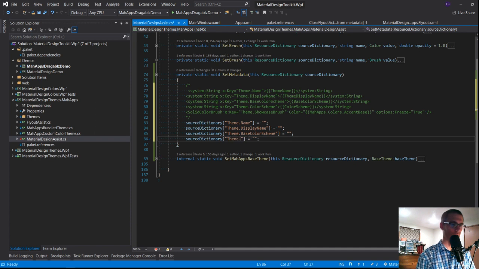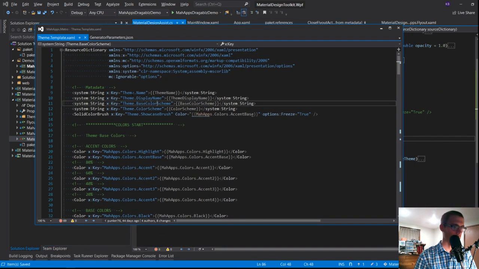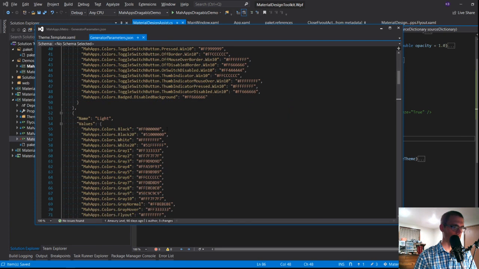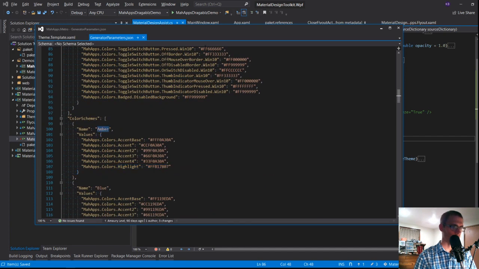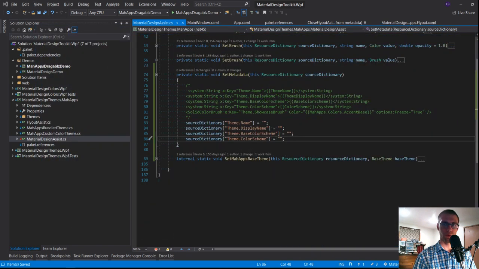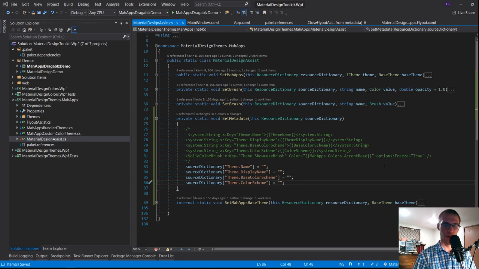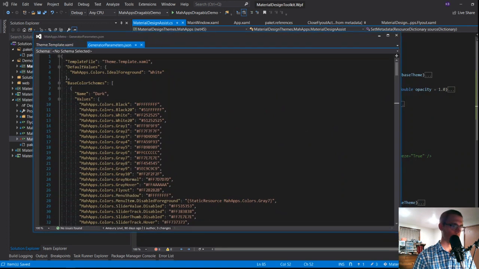Let's see. Theme color scheme. Okay, so let's figure out where these themes come from. So theme name comes from these. So that we'll come back to because both of those I believe are going to have to come when we set up the color brushes. Let's see, base color scheme. So I'm assuming this is light dark.